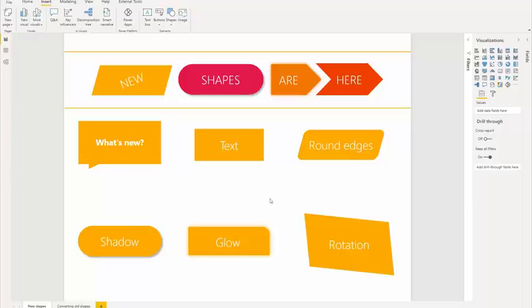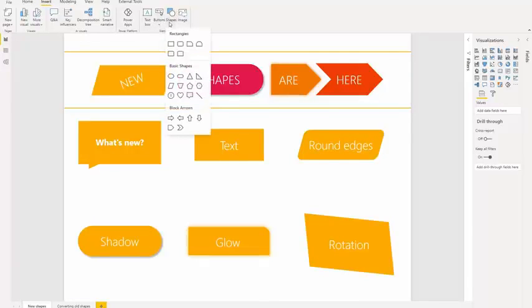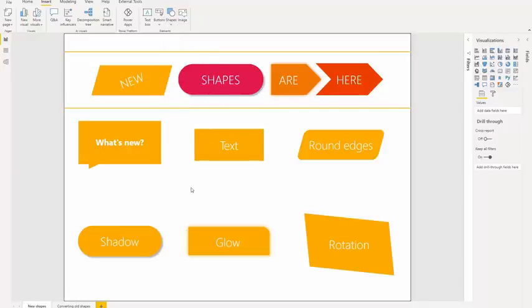To add these new shapes to your report, simply go to the Insert tab in the ribbon and then select the Shapes dropdown. Here you'll see a lot of shapes to choose from. You have some common rectangle shapes, basic shapes, as well as block arrows. So in this case, I've added several different shapes to show you what's available, as well as showing you the types of formatting options available. So let's dive deeper in terms of the new formatting capabilities.